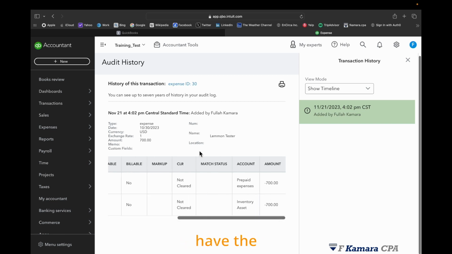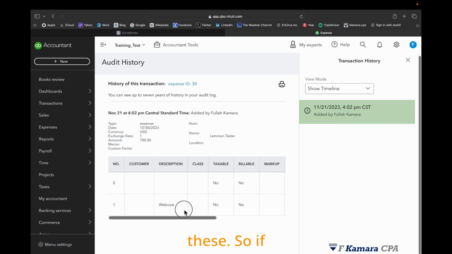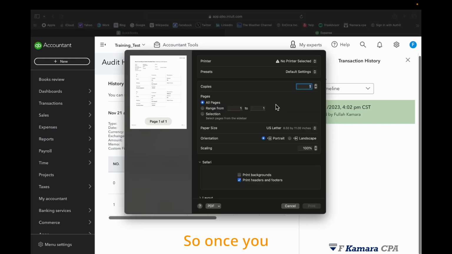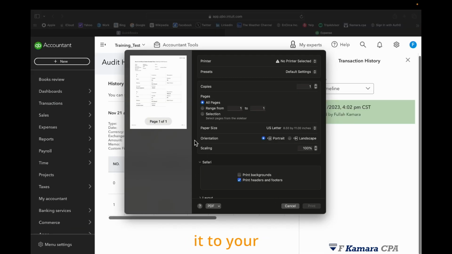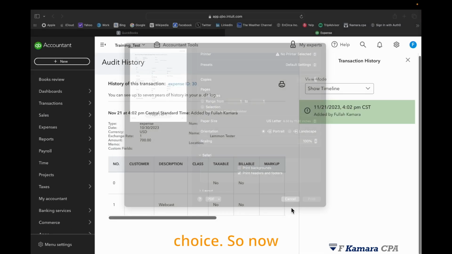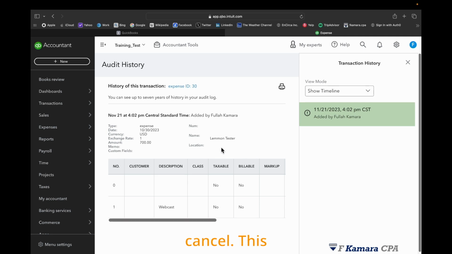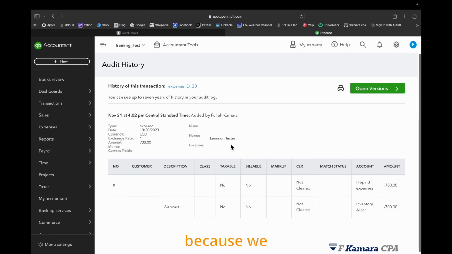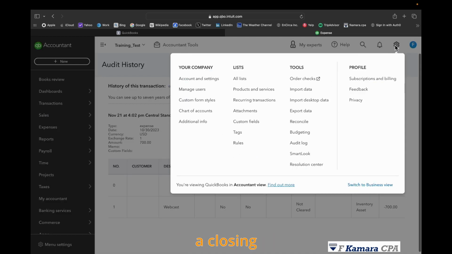So now you have the option to save this. If you want to save this, you can just click the printer icon. Once you click the printer icon, you can select save as PDF. Once you select that, you will be able to save it to your location of choice. Now I'm not going to save, I'll just cancel. This report is only available because we have selected a closing date.